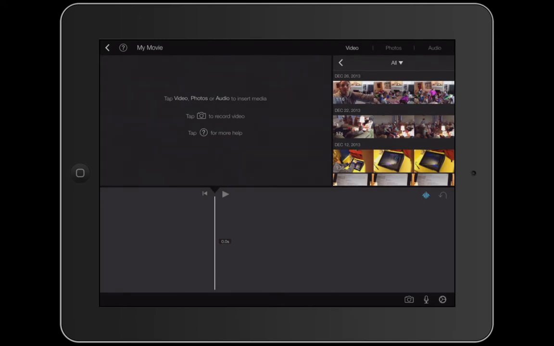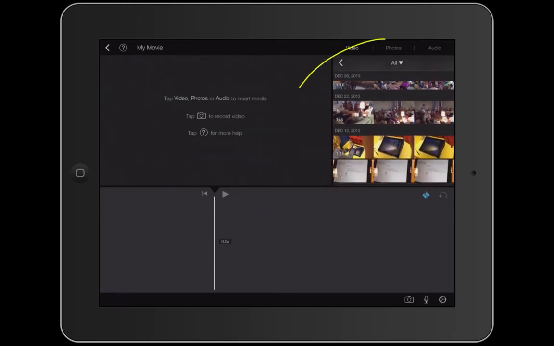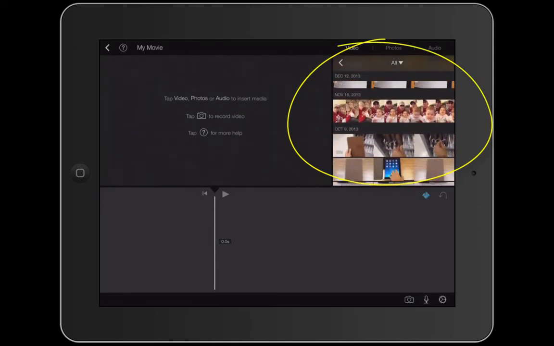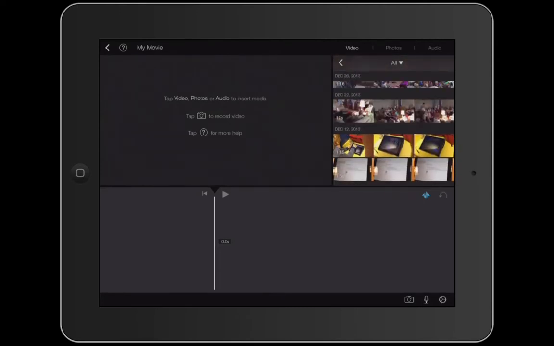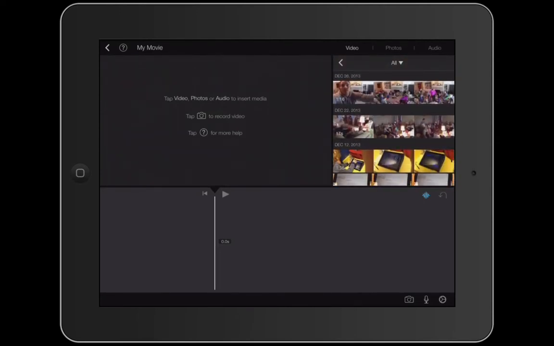So when you open up iMovie, just quickly, the top left portion is your preview screen. This is where your project will play, and you can scroll through it using the scroll bar here at the bottom of the screen. Over on the right side is like my library of videos or photos or anything that I have saved on my iPad already. So what we're trying to do here is we want to start by building the pictures into iMovie.